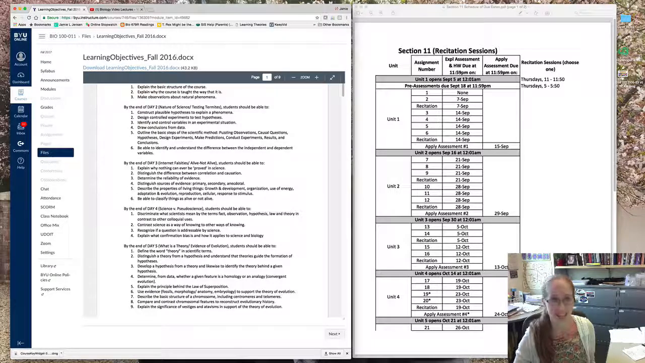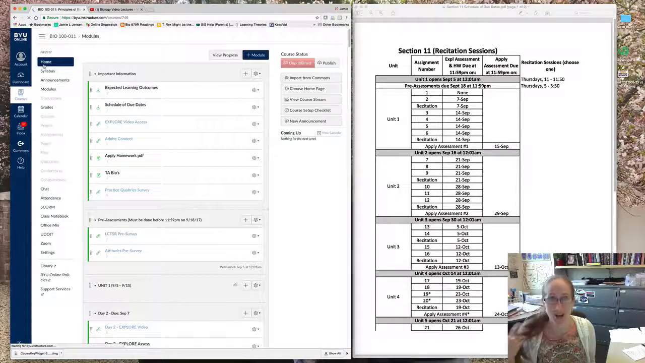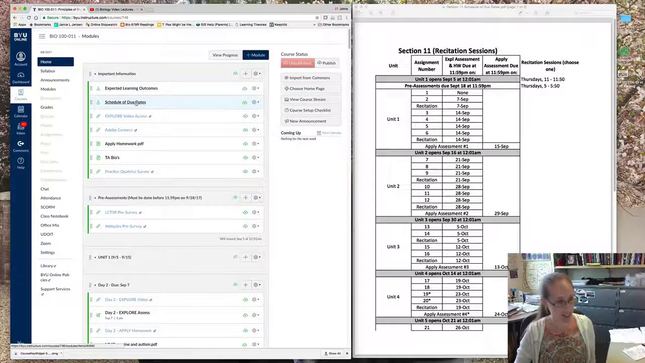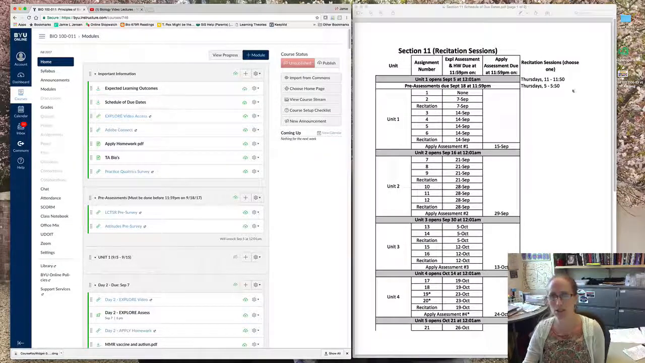Again, back in Canvas, where am I? Doesn't matter, click Home. If you click Home, it will always take you back to where you need to be. Okay, the next thing is the schedule of due dates. Now I've already clicked on this and I've got it pulled up right here. This schedule of due dates tells you exactly when things are due.